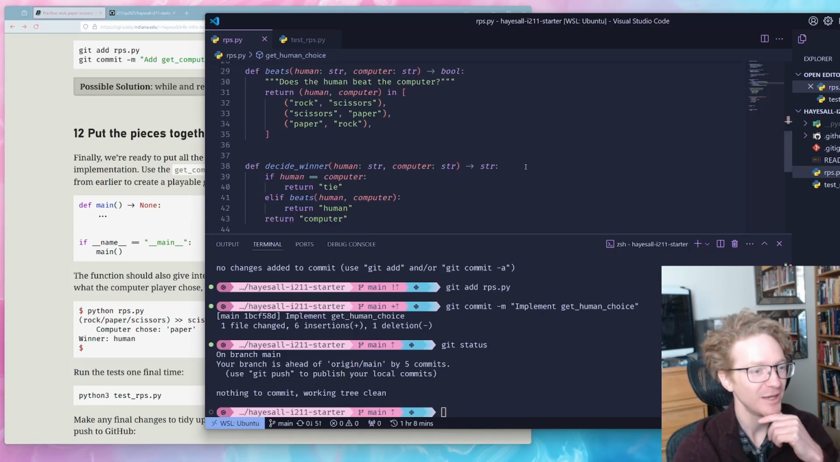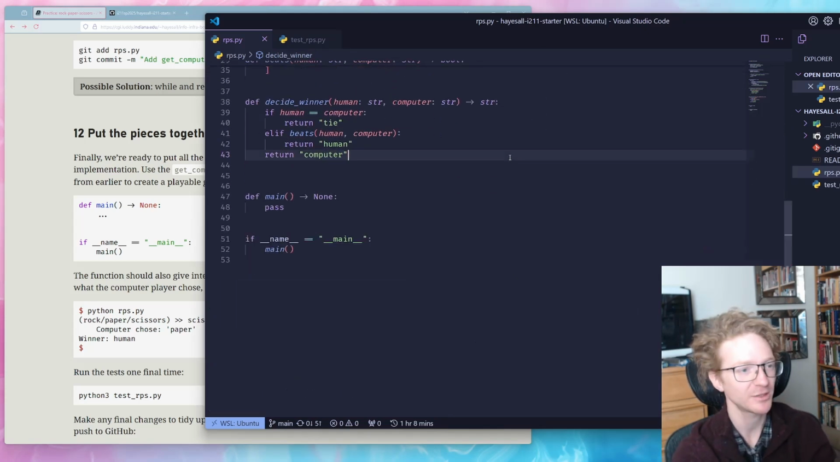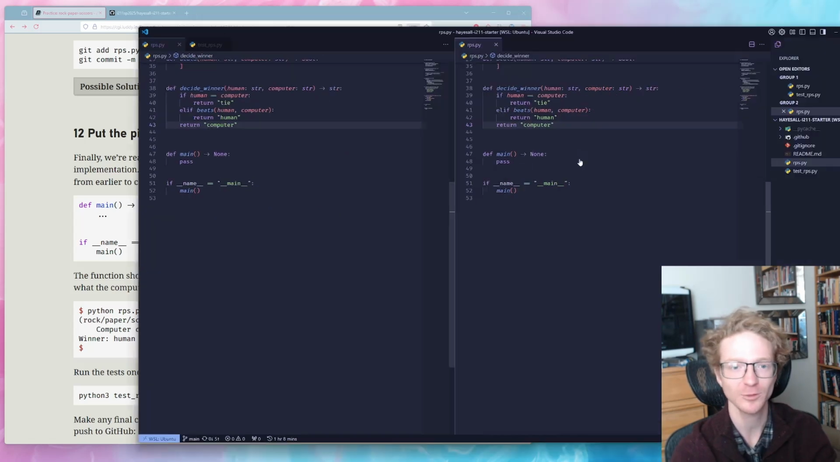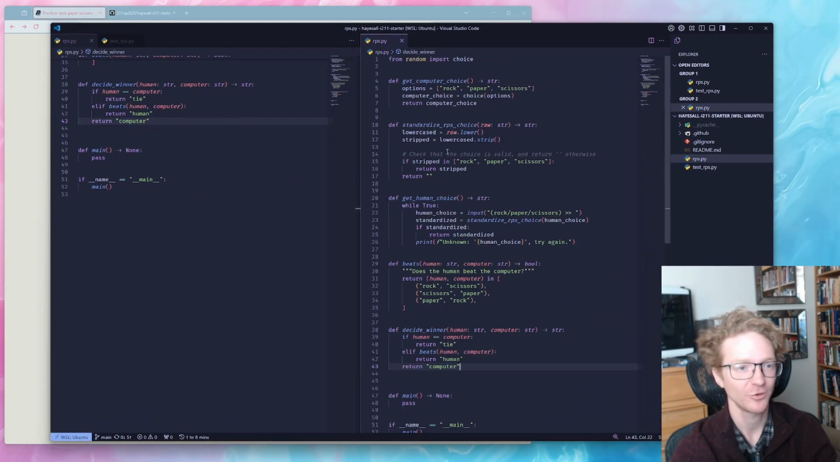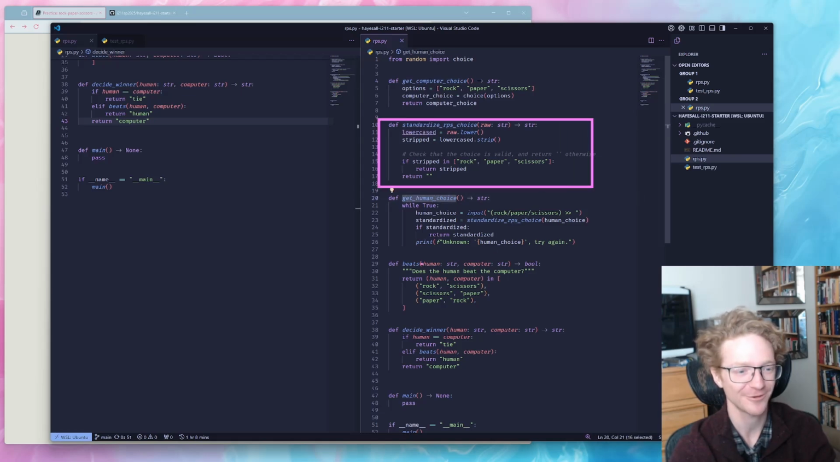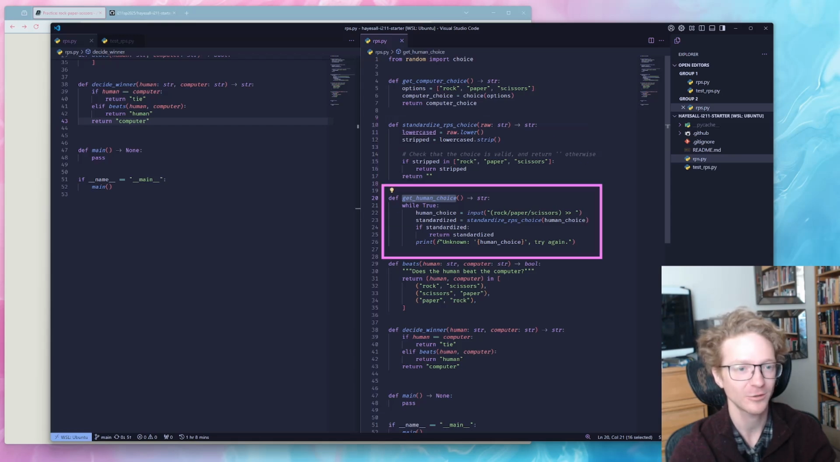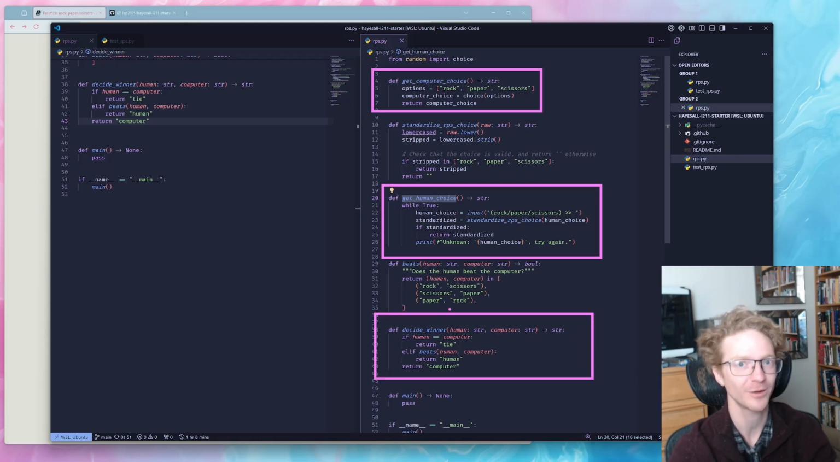Okay, so main. Let's maybe zoom out and get a high-level idea of everything that we've done so far. We probably don't even need this standardized choice. We probably don't need to worry about this beats function, because notice that these three, getting the computer choice, getting the human choice, and deciding the winner, is really all that the human's ever going to need to see.